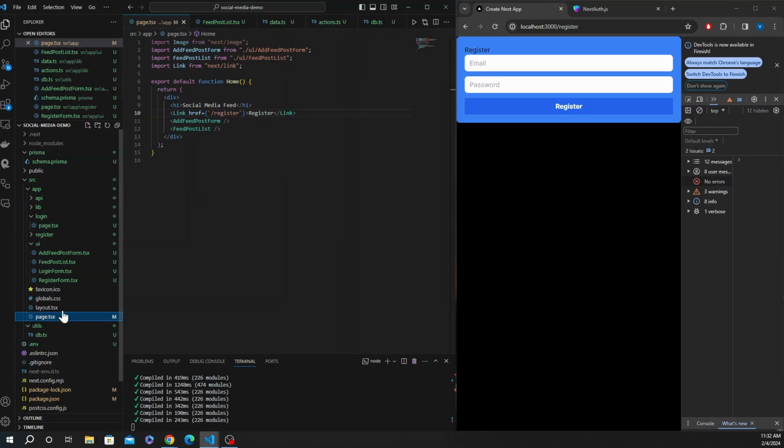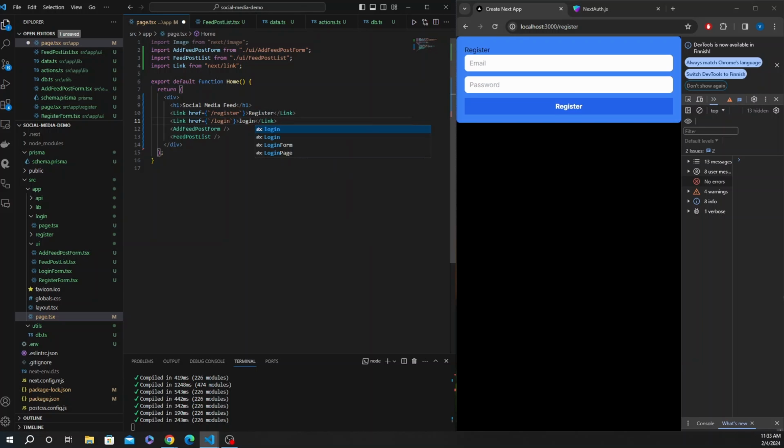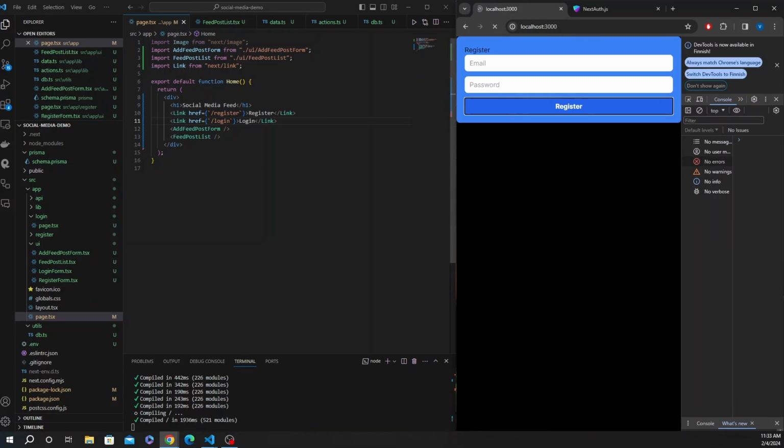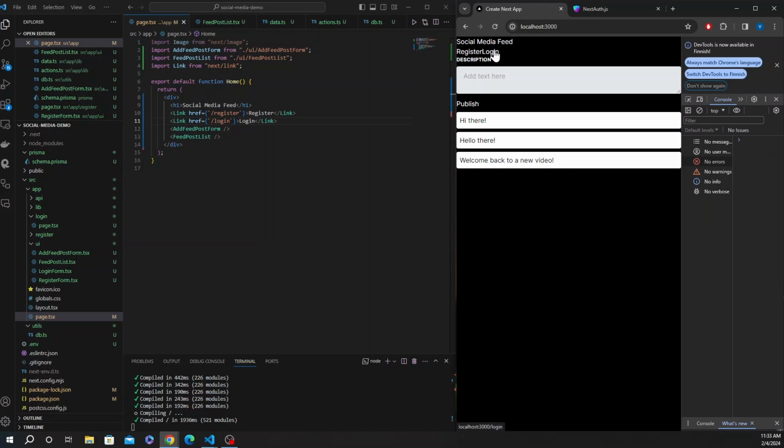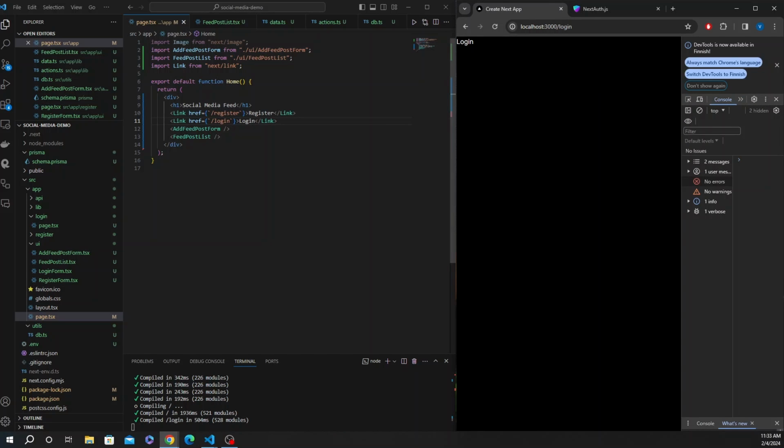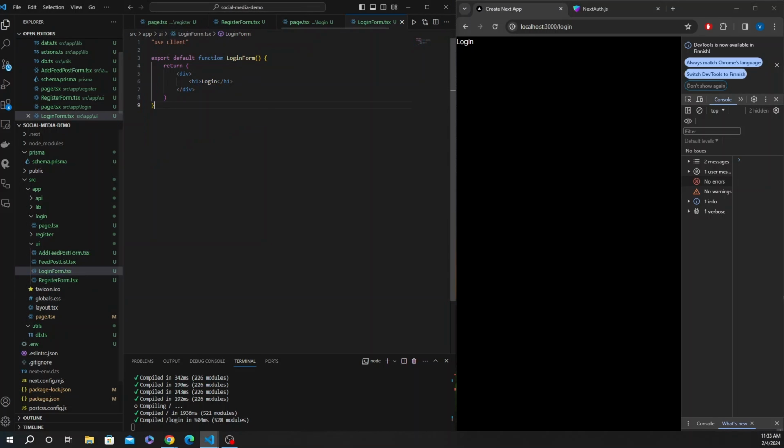And then we can just again go here into our main page and create a route for the login. Login. Hit save on that, and then we can just go into our route. And here we have a button for the login. And there we go. So the route is working, and now we can actually implement the login form itself.